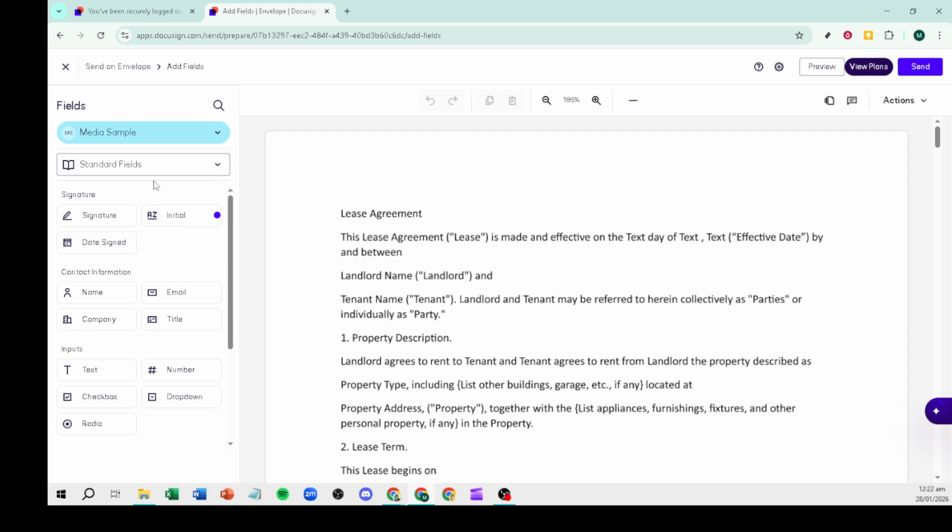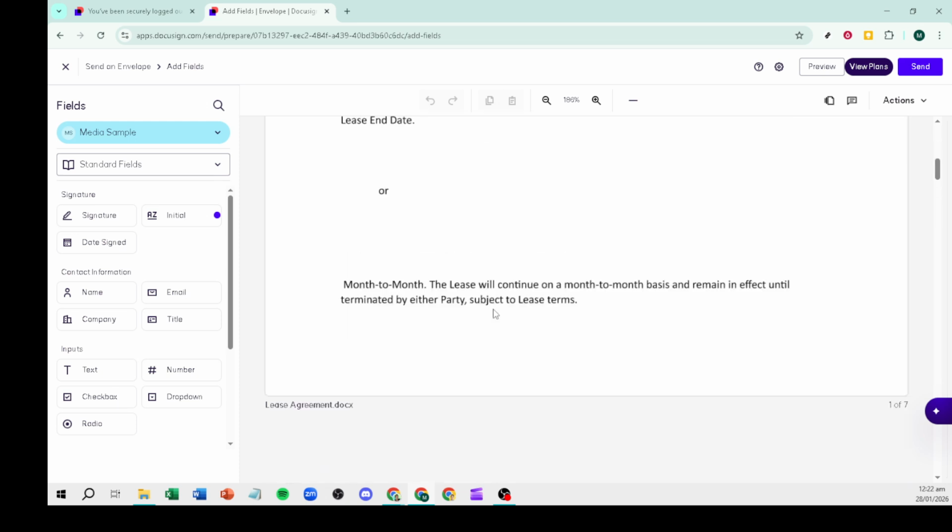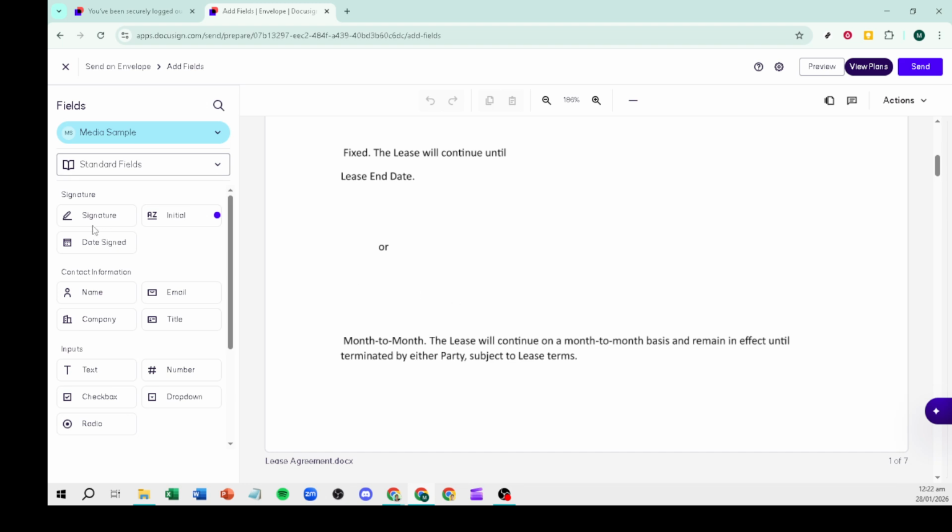On the right sidebar, you can make fields required, apply validation to enforce formats like numbers or dates, and add tooltips to guide signers on what to enter. Use these settings to reduce mistakes and keep your document compliant and clear.